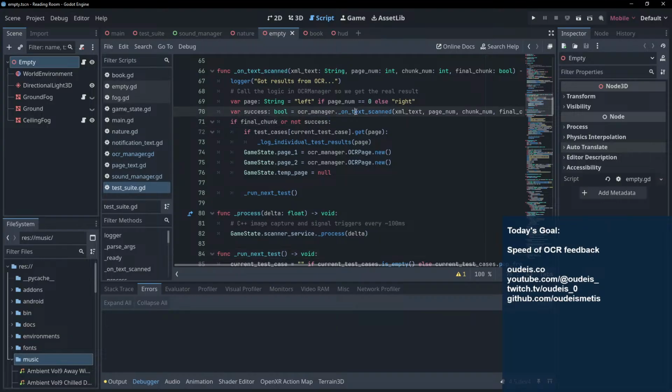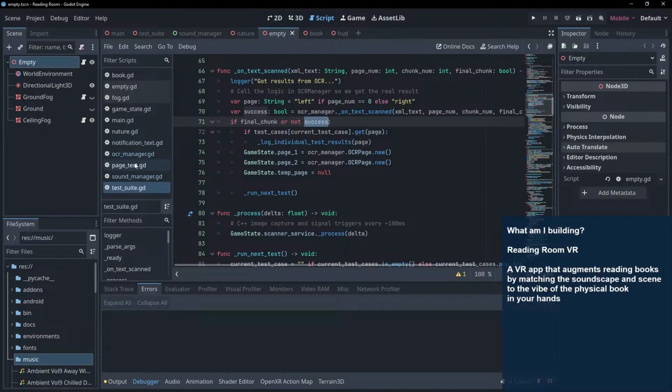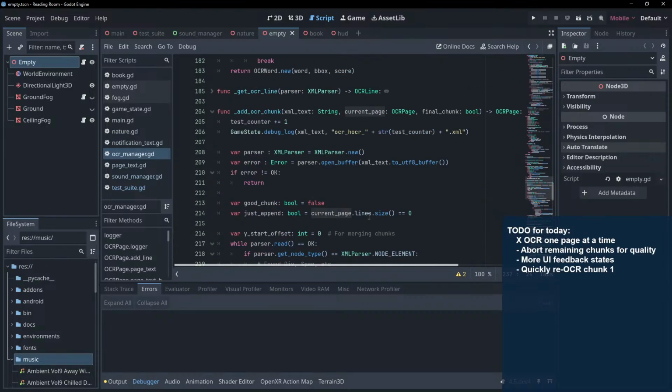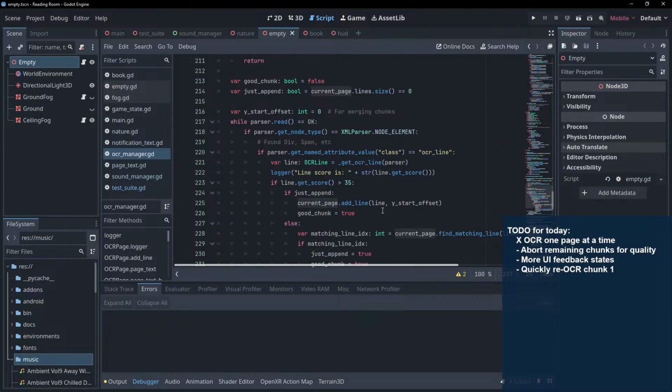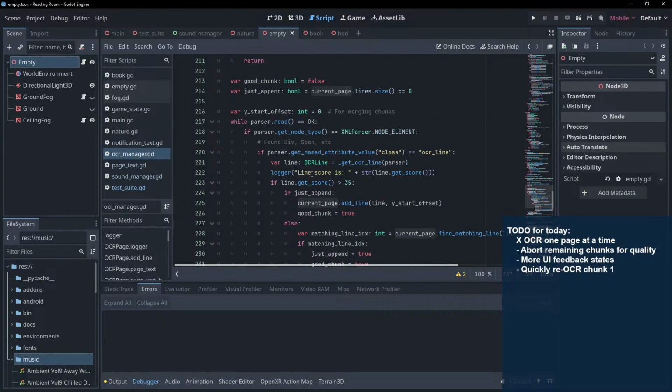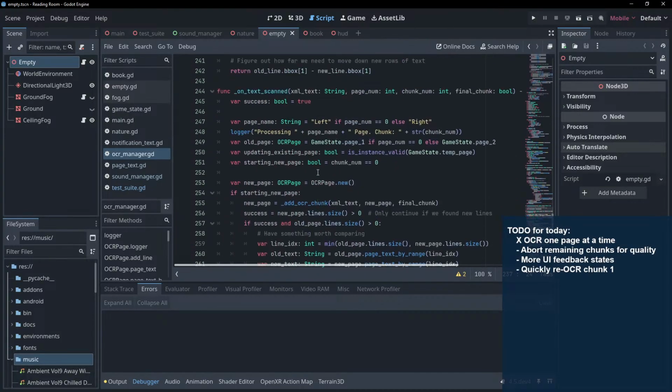Not success. So are we not returning success here? We should have failed then. Bad OCR chunk. Oh, we're returning current page. Okay, so we're killing it. But we return current page, which is fine.